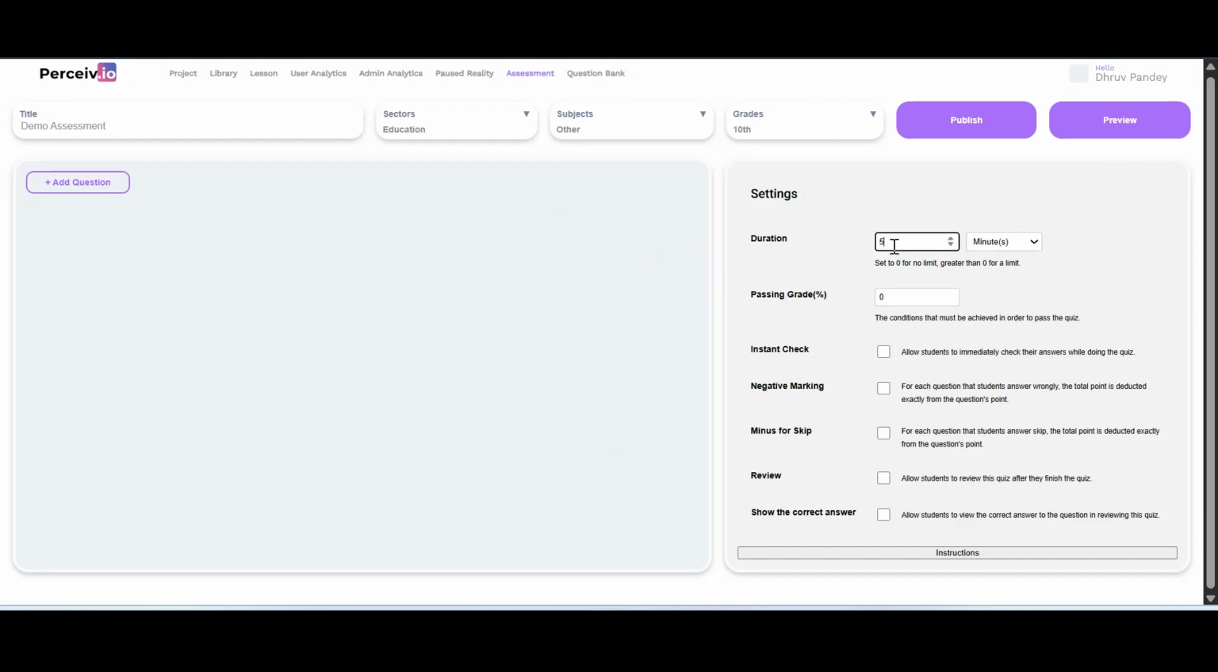So let's say this assessment is for 5 minutes. What is the passing grade? I'll define that, okay, 30% is the passing grade. Allow students to immediately check answers while doing the questions. So these are certain checkboxes you can define, whether you need negative marking or not. So let's say I don't need negative marking. Instant check. So this will allow the student to do the instant check.